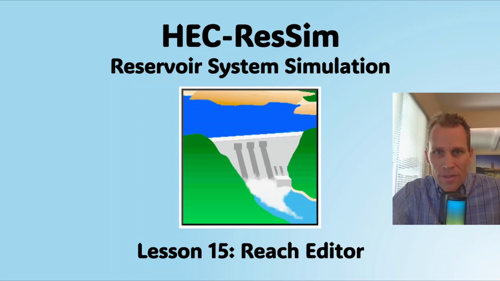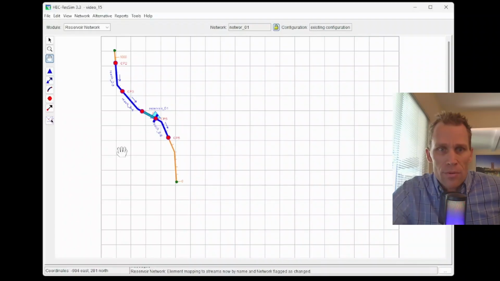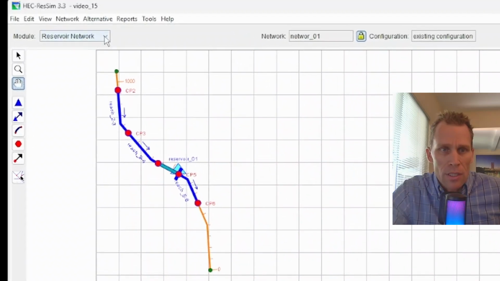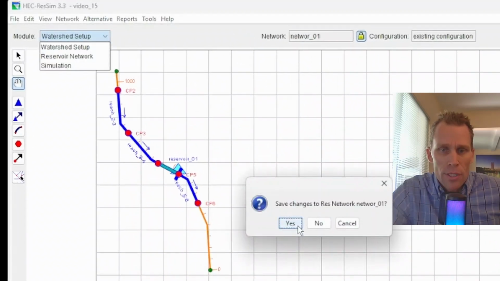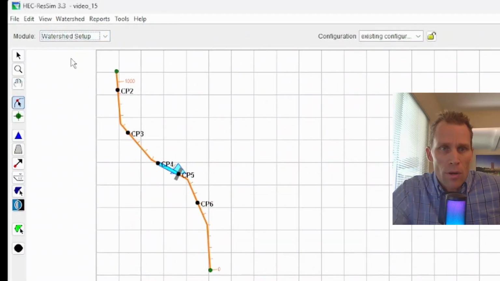Welcome and hello. This is a video tutorial on HEC ResSim, and in this lesson I'm going to describe the reach editor. What I have on the screen here is a reservoir network, and you're seeing junctions, reaches, and there's a reservoir as well. This was actually created from a watershed setup in the watershed setup module with computation points and stream alignments and so on.